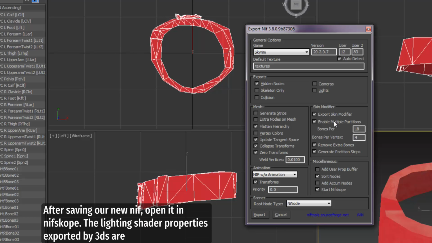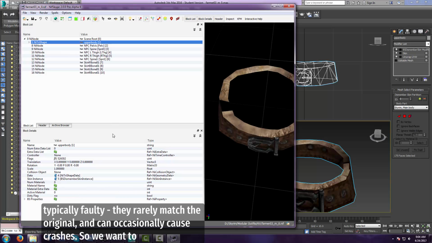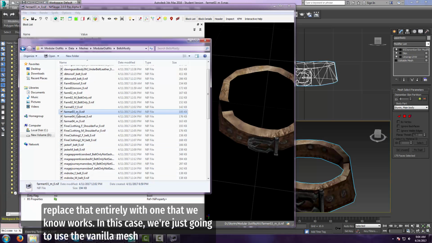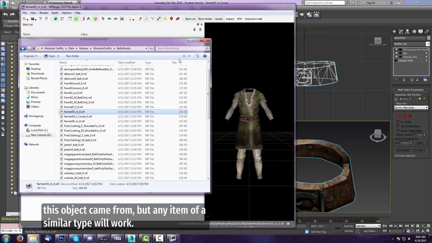After saving our new NIF, open it up in NIF Scope. The lighting shader properties exported by 3DS are typically faulty. They rarely match the original and can occasionally cause crashes. So we want to replace that entirely with one we know works. In this case, we're just going to use the vanilla mesh this object came from, but any item of a similar type will work.